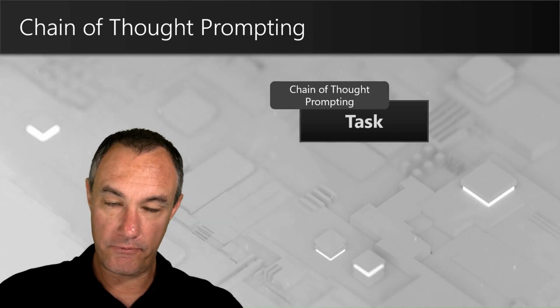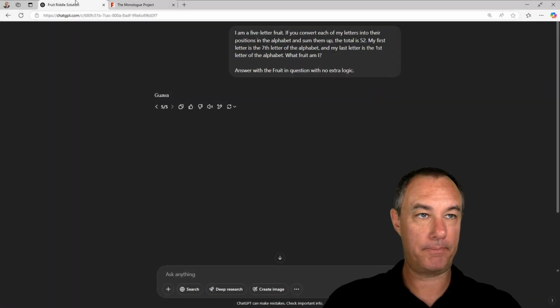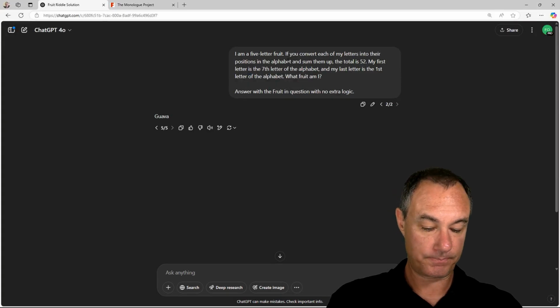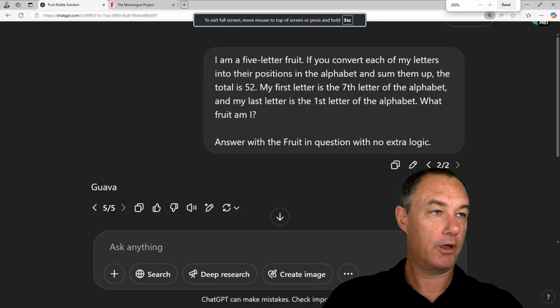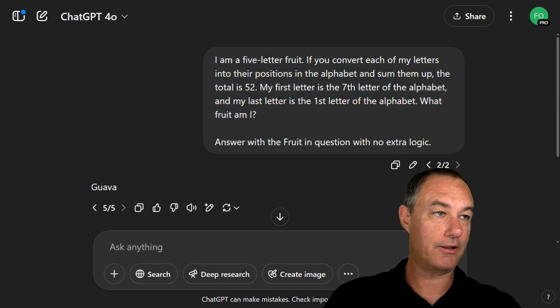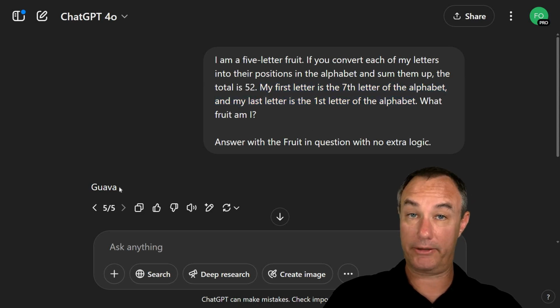And so this is very much baked into ChatGPT. Let me show you, okay? So here I have an example. I'm going to zoom in a little bit. I've created a logic puzzle, okay? And this logic puzzle says, hey, I'm a 5-letter fruit, and if you convert each of the letters into numbers and add up all the numeric conversions, you're going to get the number 52, okay? The first letter is the 7th letter of the alphabet, okay? So actually, what this gives us is guava, okay?